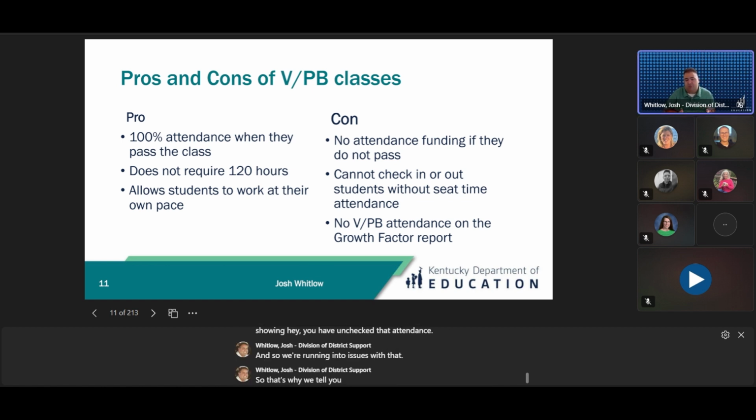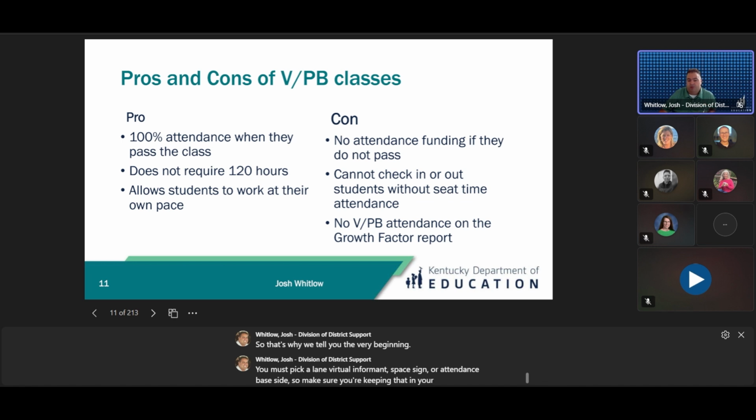So that's why we tell you at the very beginning, you must pick a lane, virtual performance-based side or attendance-based side. So make sure you're keeping that in the back of your head when you're scheduling those courses and creating those courses.